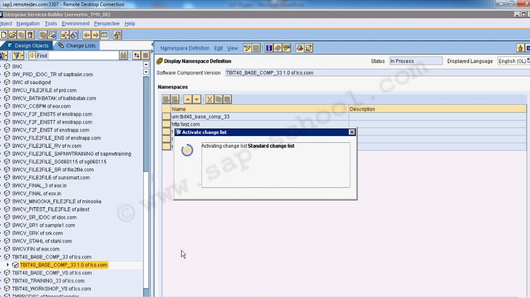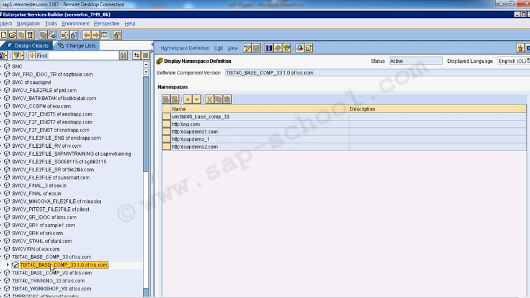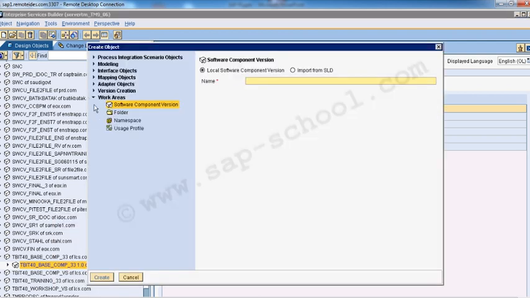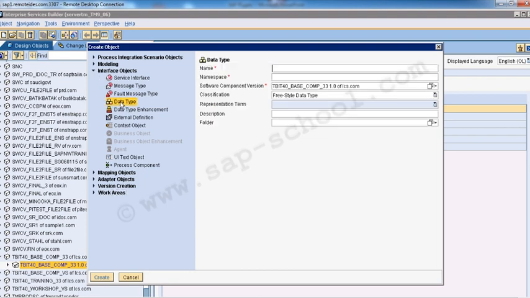Once our namespace is created, the second step is that we have to create a data type. Again I will right click here, go to new, and under the interface objects we have the data type. We basically use the data type to define the structure of our file. Say in my file I am getting employee data, and under my employee I have name, ID, address. So all the fields which are there in my input file, I have to specify here.